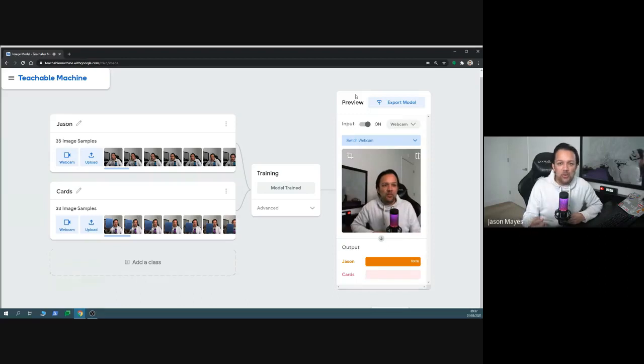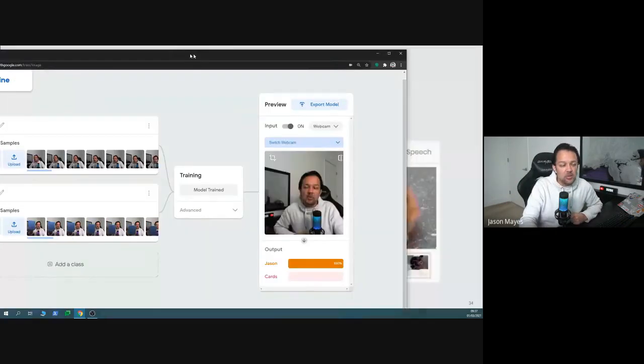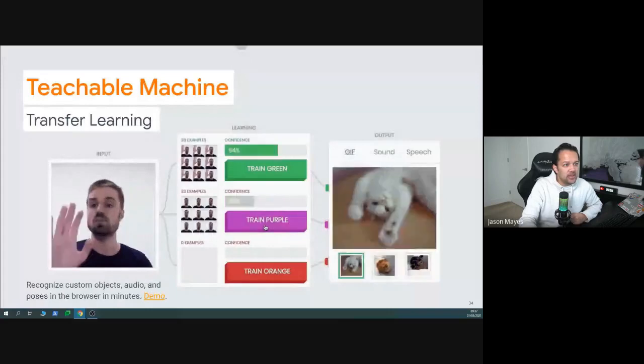I've even seen people recognize if their garage door is open or closed in the nighttime or daytime to then automatically close it using a Raspberry Pi or something like that. So you can even control hardware as well if you wish with this kind of stuff. So that's Teachable Machine, and it's great for prototyping. So let's go back to the slides.